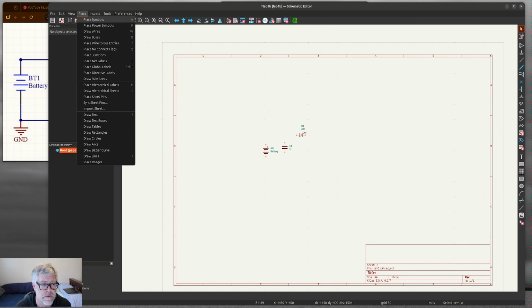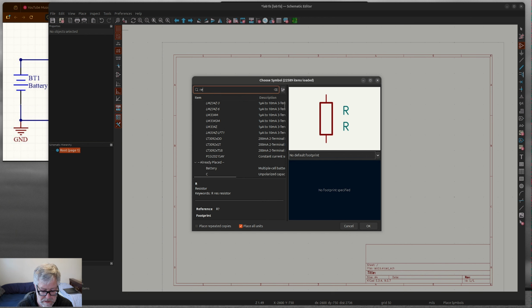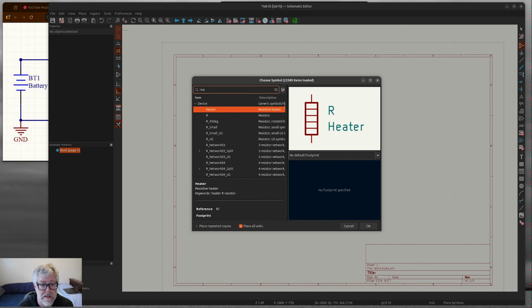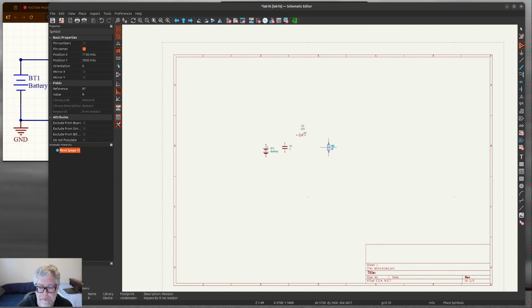And now we want to place a resistor. So we go back into place symbols, delete that, resistor. And R is the sign for resistor, so we just select that, say OK, and then we have that. So we have a battery, a capacitor, an LED, and a resistor.